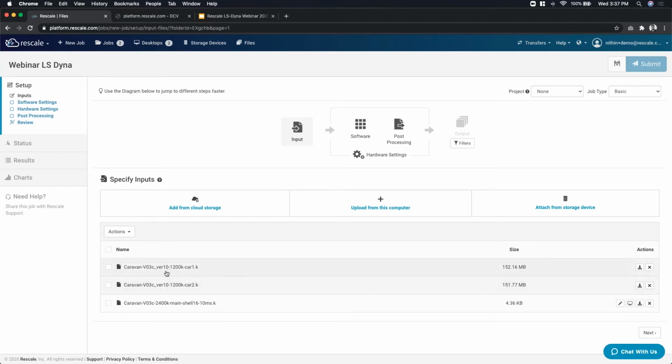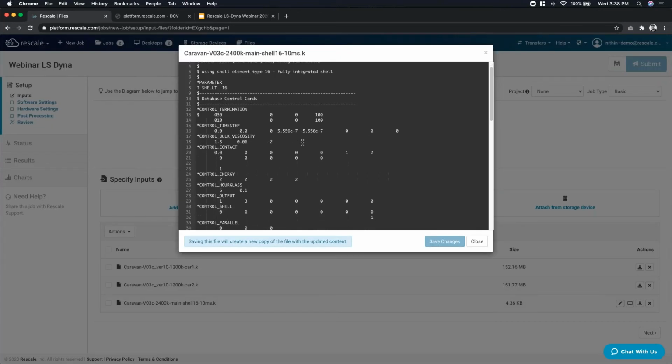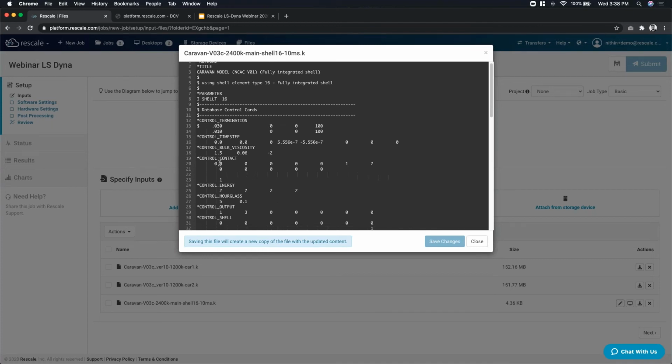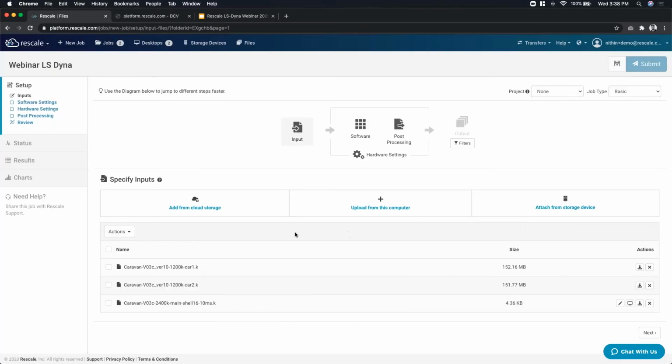Here I have two K files with geometry information for the two minivans, and I have the master K file that's going to be used to execute the job. So if you have an ASCII readable file, you can actually edit that within Rescale itself. If you want to make simple changes to your control variables, you can do that within Rescale. You don't have to download it back and do it through the pre-processing step. So you have that option as well.